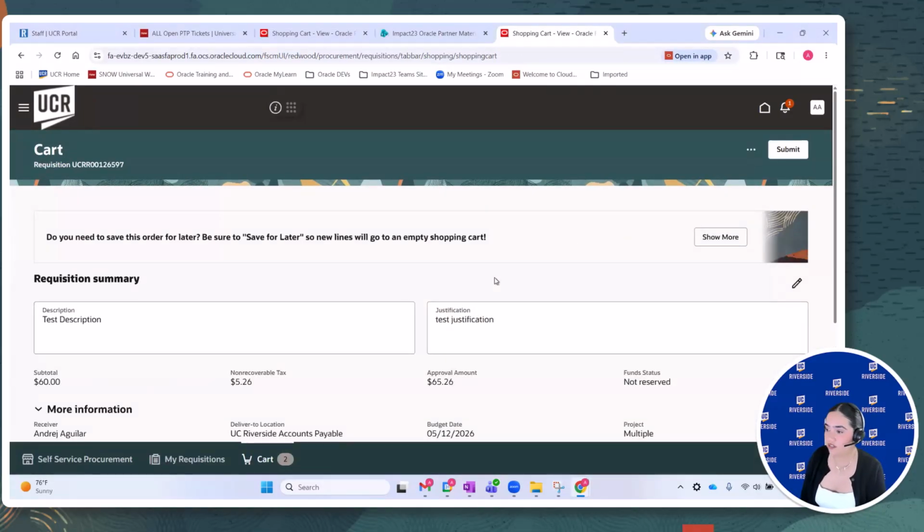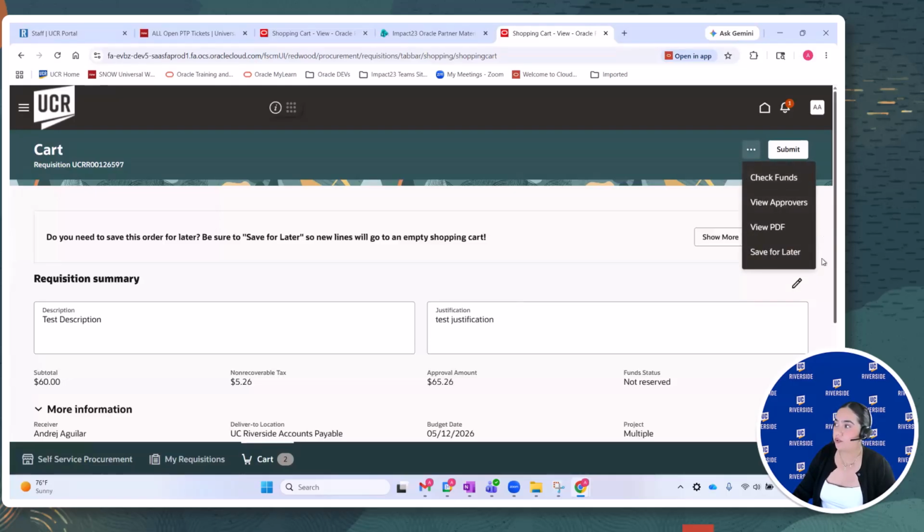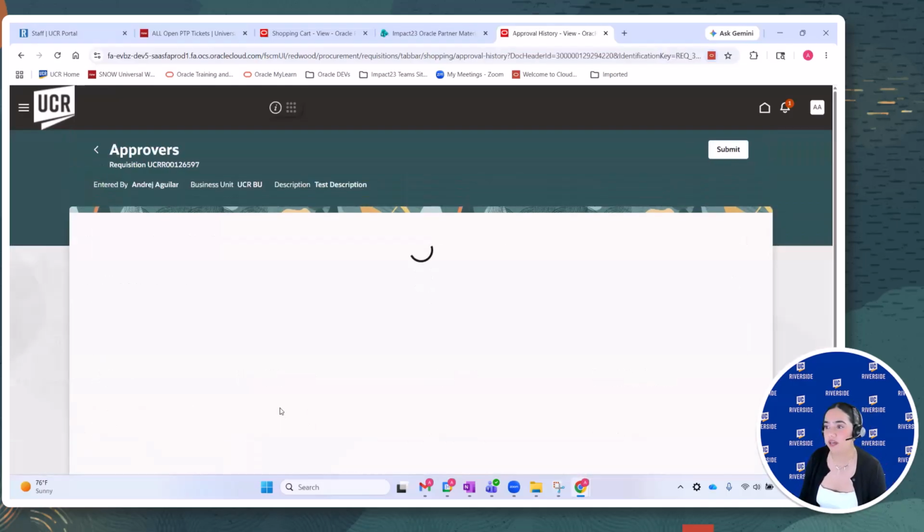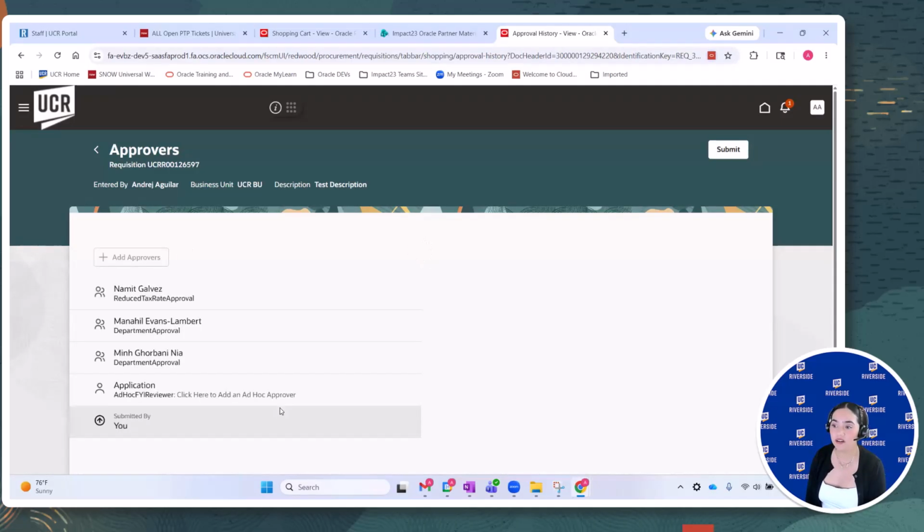The next change that is pretty exciting, because it was a really big concern for UCR, is that you can now add multiple approvers to the requisition. If you click View Approvers, it will take you to a page to assign an approver, and this will allow you to assign that approver at any stage of the requisition. So, for instance, if you need to add a PI or a project manager to the start of the stage of the requisition, you now have the ability to do that very easily.